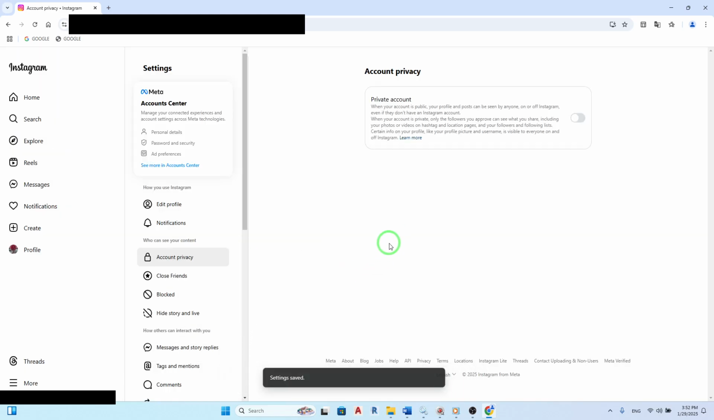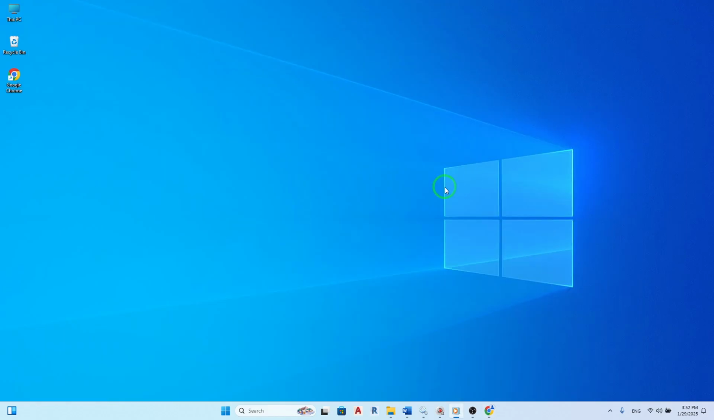And that's it. You have successfully made your Instagram account public. Now, anyone who visits your profile can see all of your content, from photos to stories. Remember, if you ever want to revert back to a private account, you can follow these same steps and enable the private account option again.